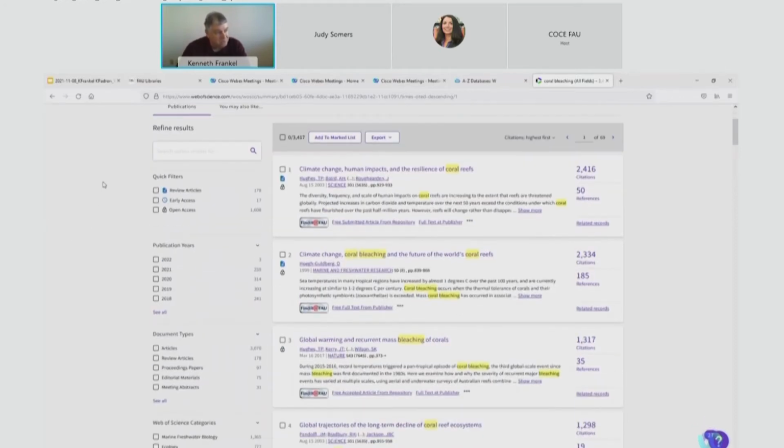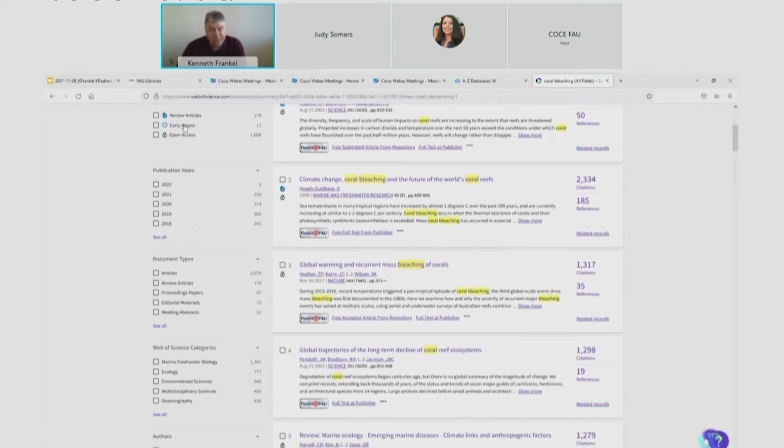Over on the left side, there's a variety of ways we can narrow our search down. There is an option now to limit to review articles. So that would be things like systematic reviews and meta-analyses, which weren't accessible as a separate index before. That's something new that's been added. Early access would be things like preprints that haven't been formally published in a journal yet. Open access articles are listed separately as well.